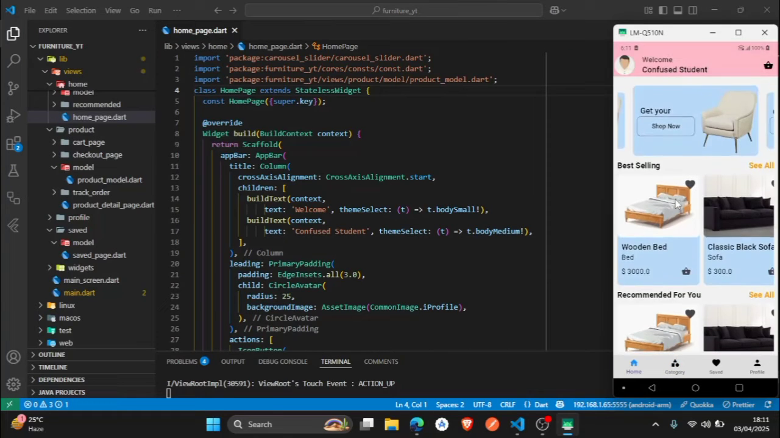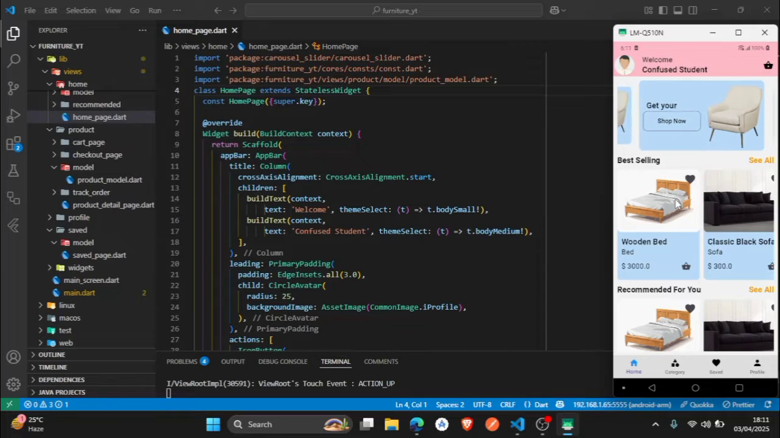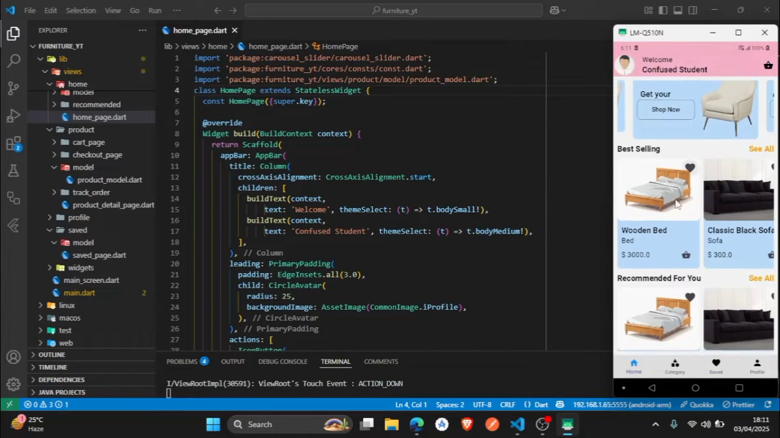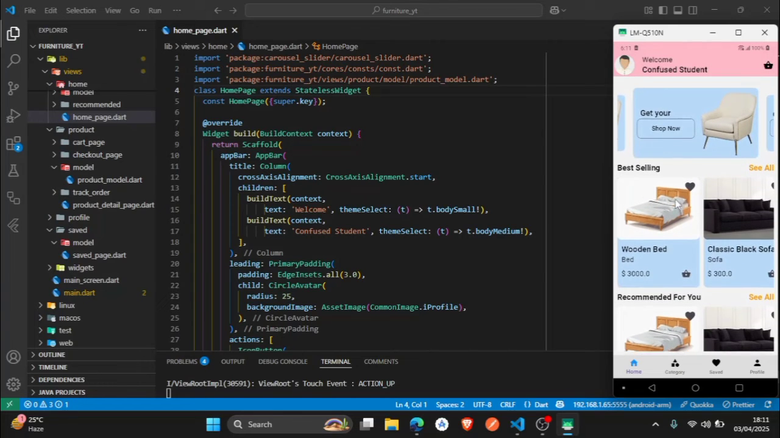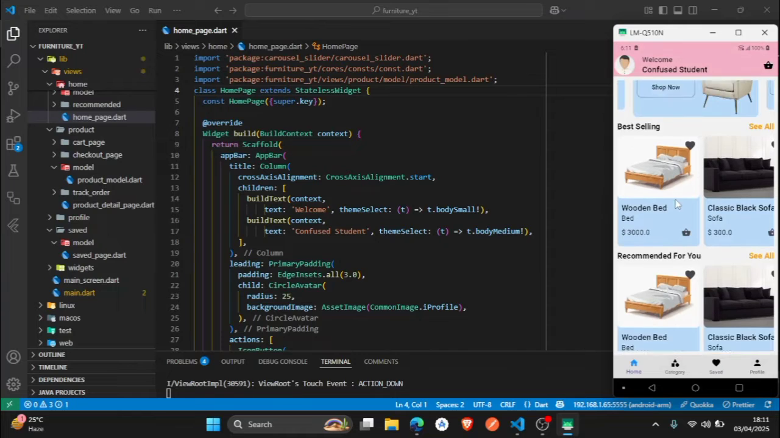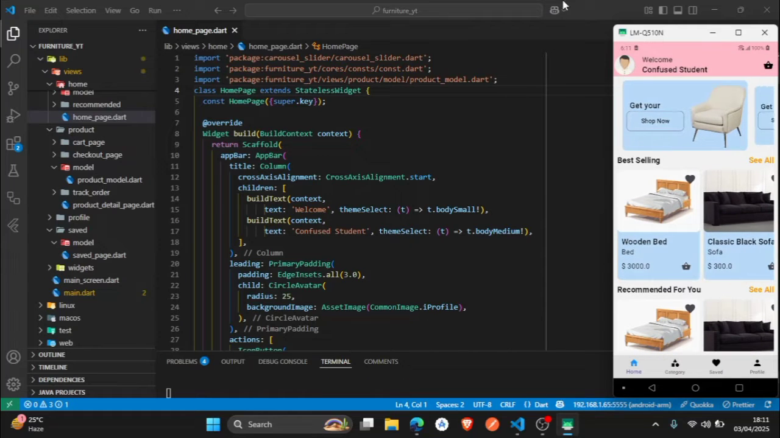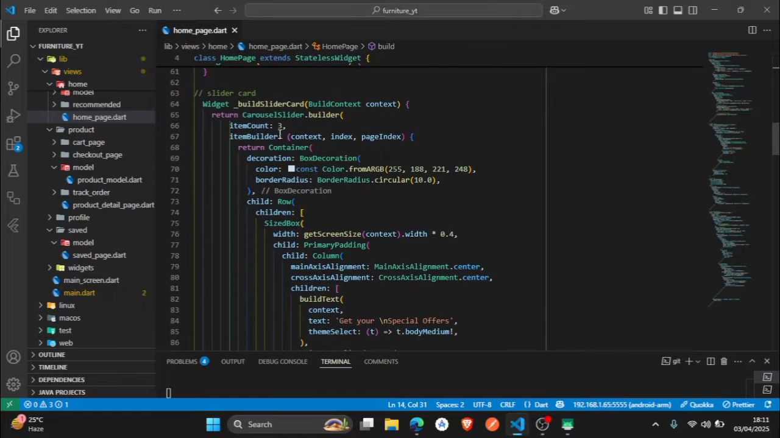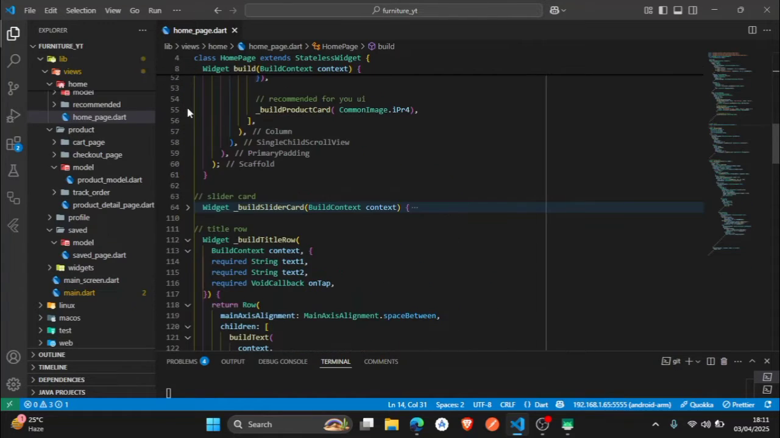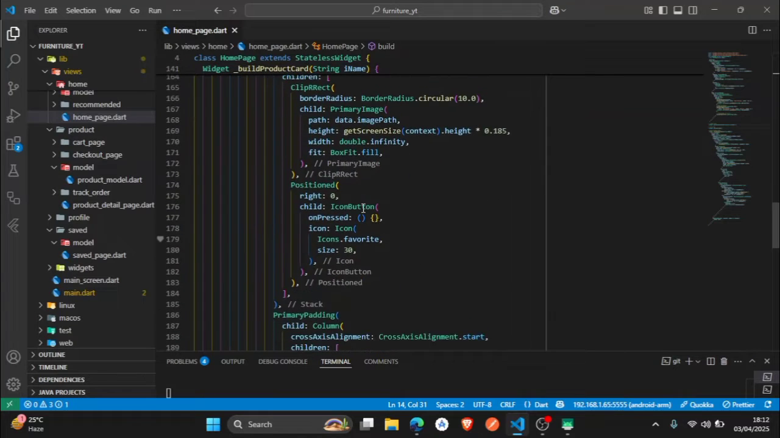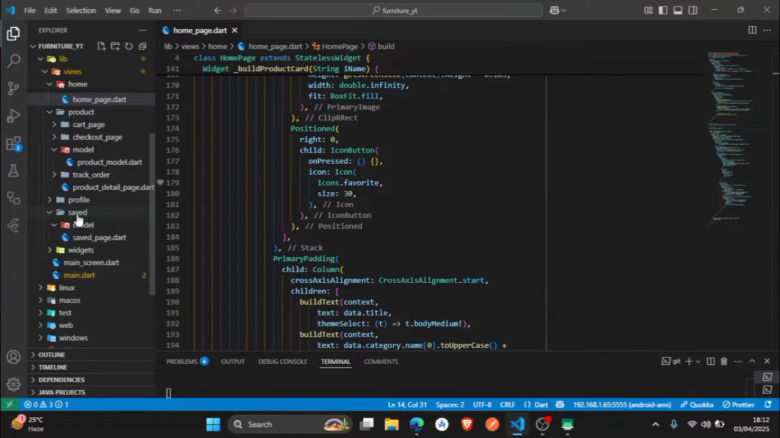When I click on this favorite icon button, then this product must be added to this saved screen. And if I again click on this save button, that is this favorite icon button, then the product must be removed from this saved screen. So for this to happen, let us make a change in this home page. In the home page we have this slider card, this title row, and then this build product card. For this to happen, we can create a model in this shape page.